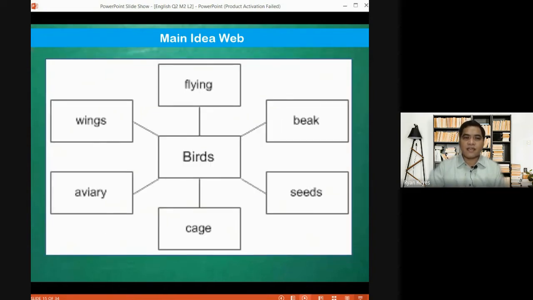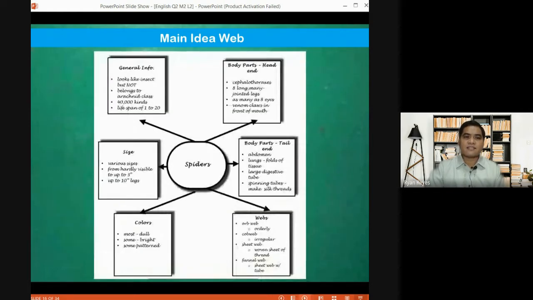Another example of main idea web is about birds. What do birds do? They're flying, they have beaks, they eat seeds, they are in a cage, they belong to an aviary, and they have wings. And the last main idea web is all about spiders. What are the characteristics of spiders? So we have here the general info, the size, the colors, the body parts, head end, body parts, tail end, and webs.